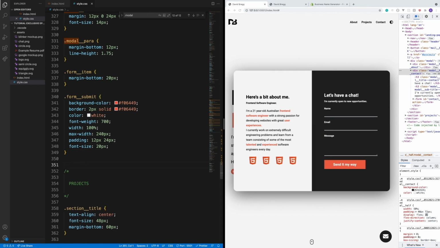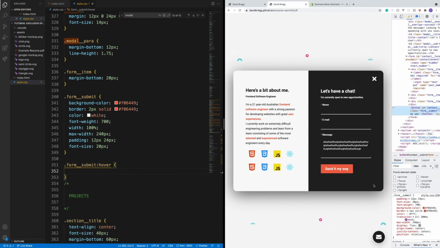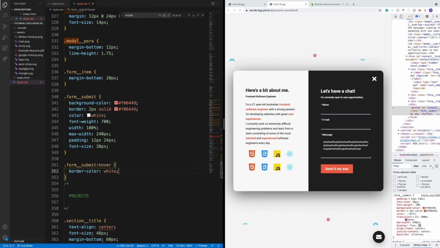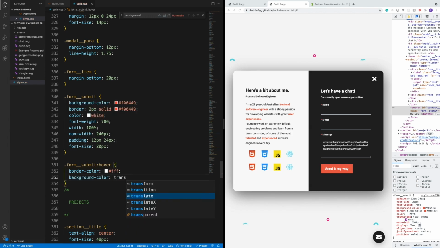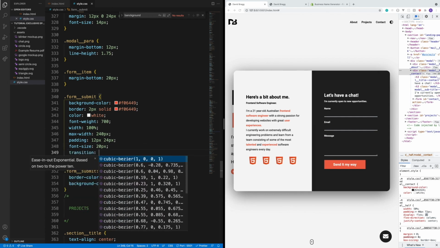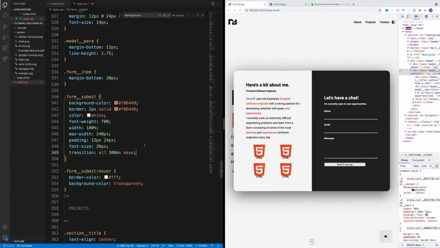So now let's create a hover effect. When we hover over it, we want this nice transition. So all we're doing is transitioning the border color to white. I like using hashes. The background color is going to be transitioning to transparent. And it's pretty cool how CSS can transition that for you. Let's see the result of this. All right, cool. Now all we need to do is transition it all at 300 milliseconds.